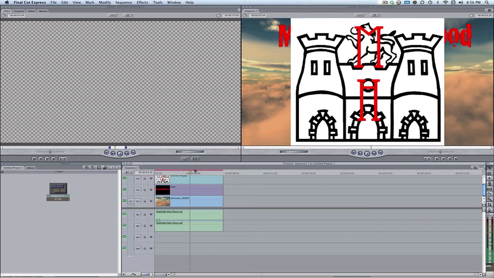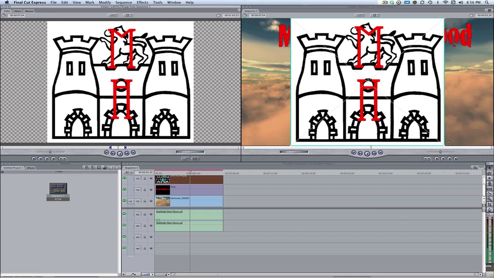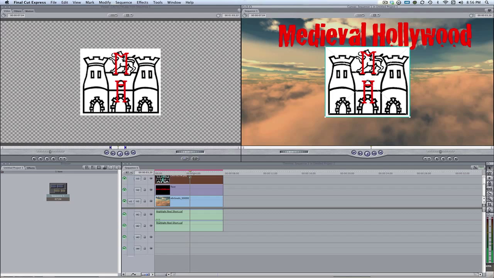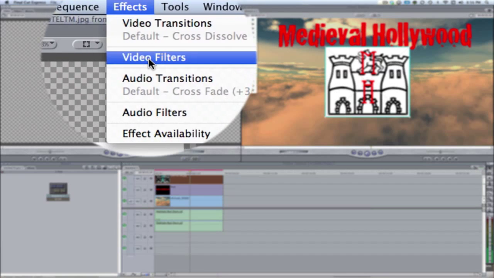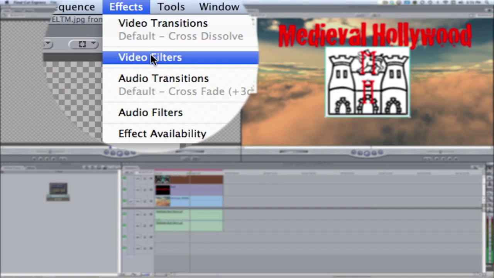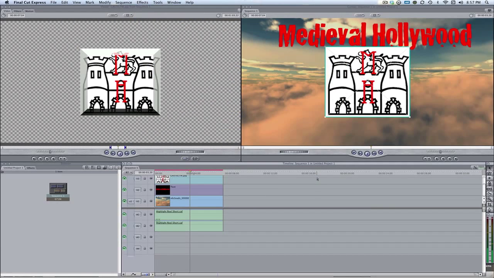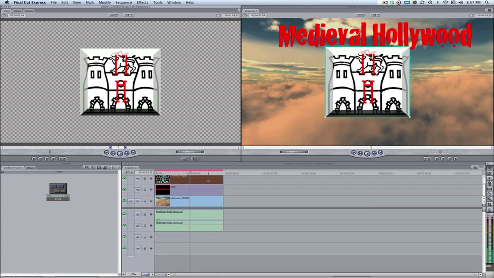And then let's pretty much repeat the same steps that we did as far as basic 3D and all that stuff goes. Although what we want to do is add a little bit of a border. So effects, video filters, border, and then let's do a bevel. I think this creates a pretty cool illusion with more 3D by adding some more shading.